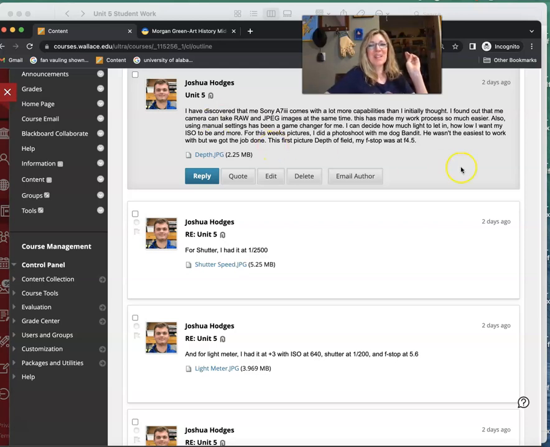And then Bandit didn't want to behave. Okay, so depth of field 4.5 is, you know, pretty low number, pretty large aperture. But if you get into even larger apertures, I think you're going to be excited about that.